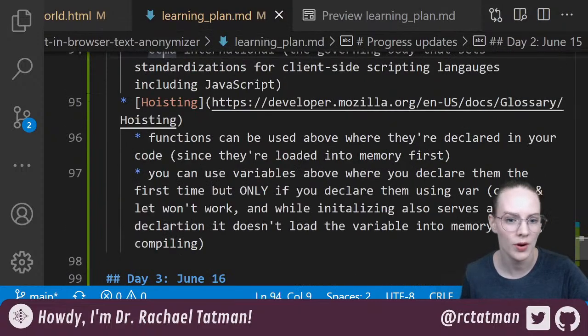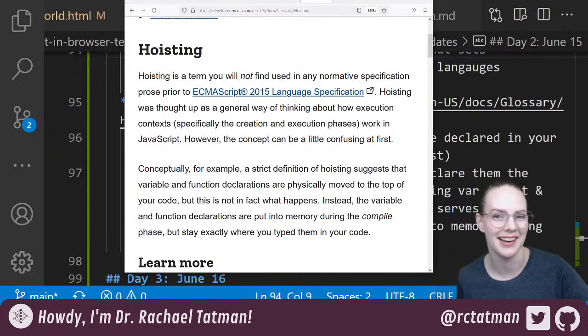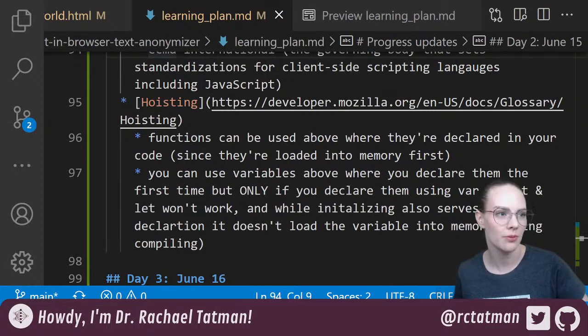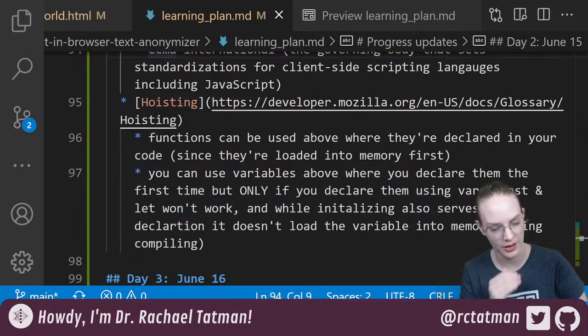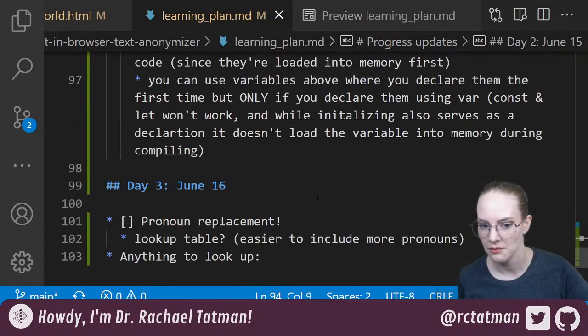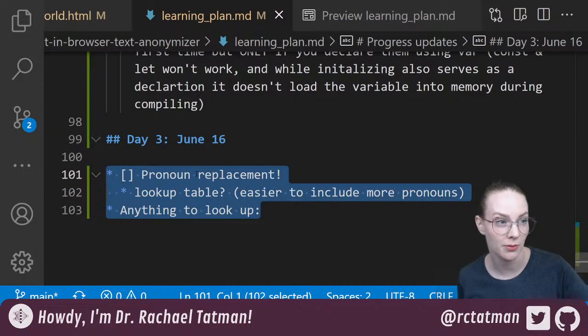And then hoisting, which is a newer term that whoever wrote this is a little bit upset about, I would say. I would say that they're not a fan of it. So variables declared using var can be used above their declaration, and functions can be used above their declaration because they're loaded into memory first. Yeah, all right.